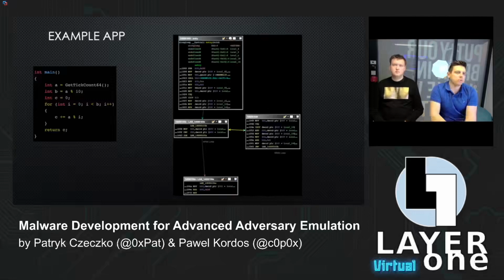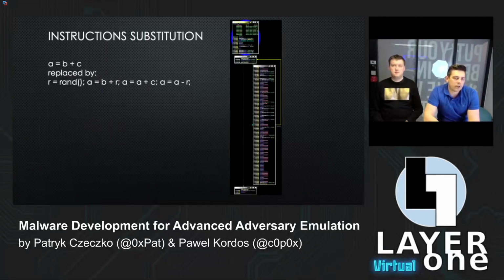So, going to an example, we have this simple app which gets the tick count and performs some basic arithmetic operations. After disassembling with Ghidra, we can see this tree of execution, this execution graph, and we have three types of obfuscation in this Obfuscator LLVM framework. First is instruction substitution. Here simple arithmetic instructions are replaced with more difficult ones, which give the same output but with more code, as we can see on the function graph here.